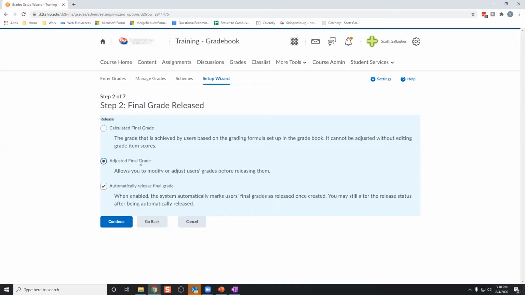Essentially, if you want to adjust it at all, go with the adjusted final grade, at the very end of the semester. If you want the system to calculate based off of how the student has done on other grade items over the course of the semester, then go with calculated final grade. And this option right here just saves you having to manually release them whenever you want them to see it. Okay.